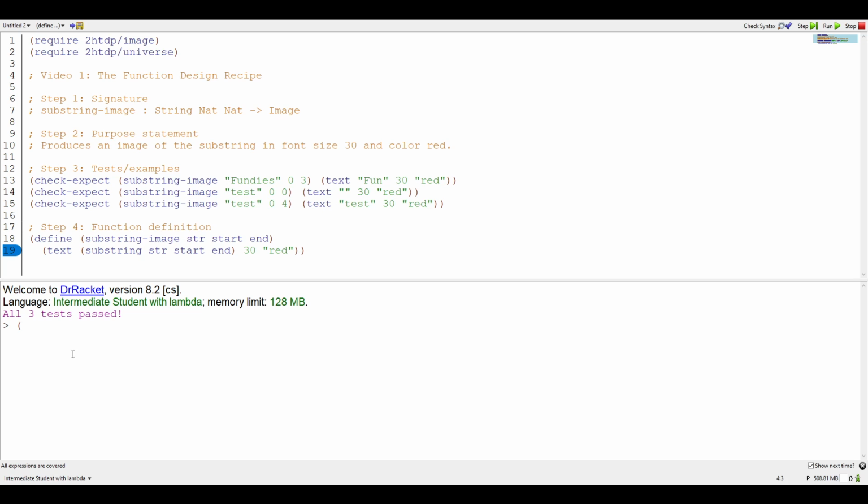And we can even see an example output of our function. So for example, if I run the first test that I wrote, Fundies 0, 3, we can see the expected output.